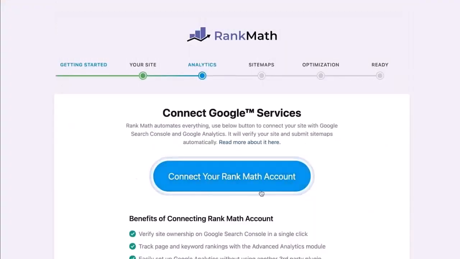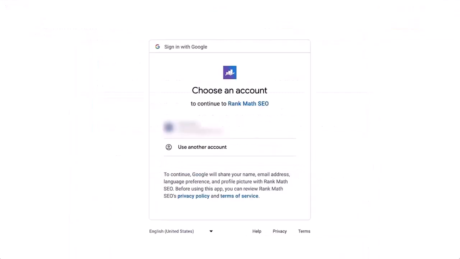Connect Rank Math with your Google services so that the data from Search Console and Analytics can be imported to your site. Once you have picked your Rank Math account to connect with Google services, it will ask you to choose the Google account you want to connect with Rank Math. Take note that this is the Google account that should hold your site's Search Console and Analytics data. If you have not created or connected your Search Console with your site, don't worry, we will do that for you as soon as you go through the steps.